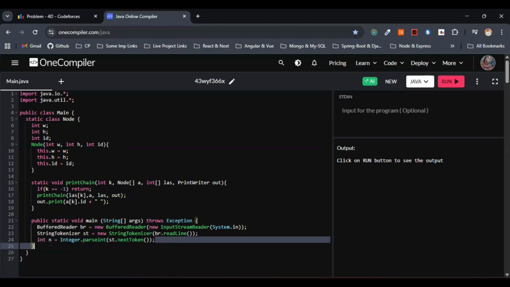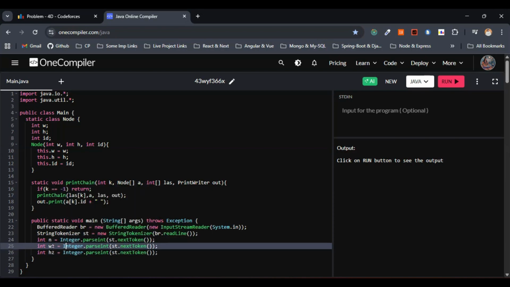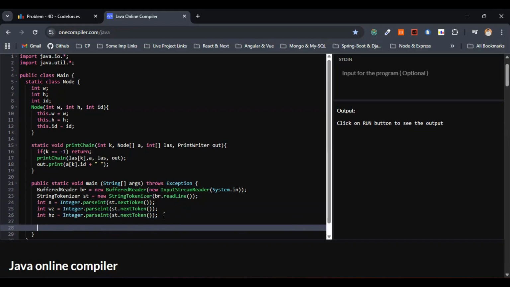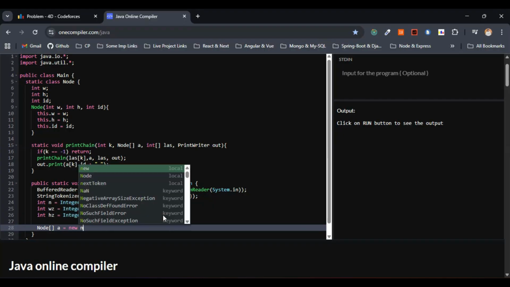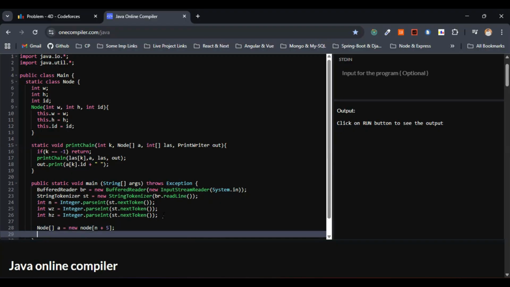So let me copy this one entirely. Let me paste this one again and again. So this one has to be width and this one has to be height. This is also fine, right? So we have gone with the number of envelopes, card width and the card height. Next what we'll do, let's go with the array to store the envelopes that can contain the card, right? So this one will be node a equals new node of n plus 5. This is also fine.